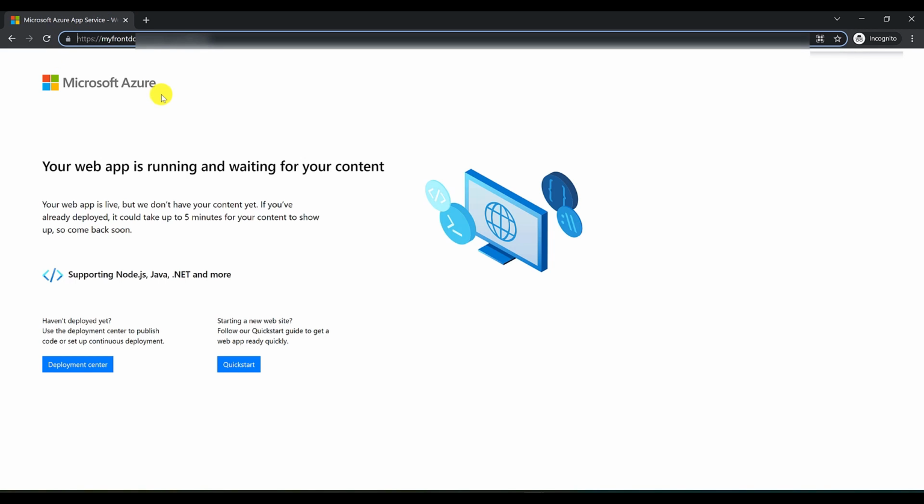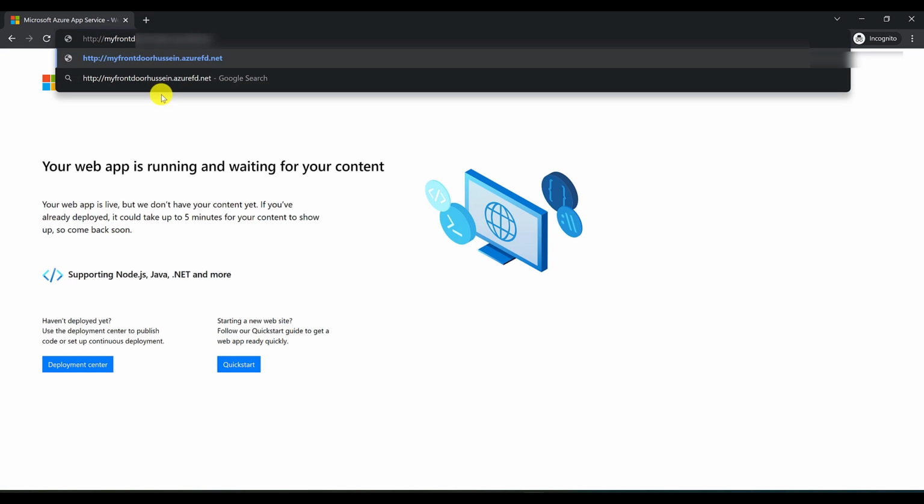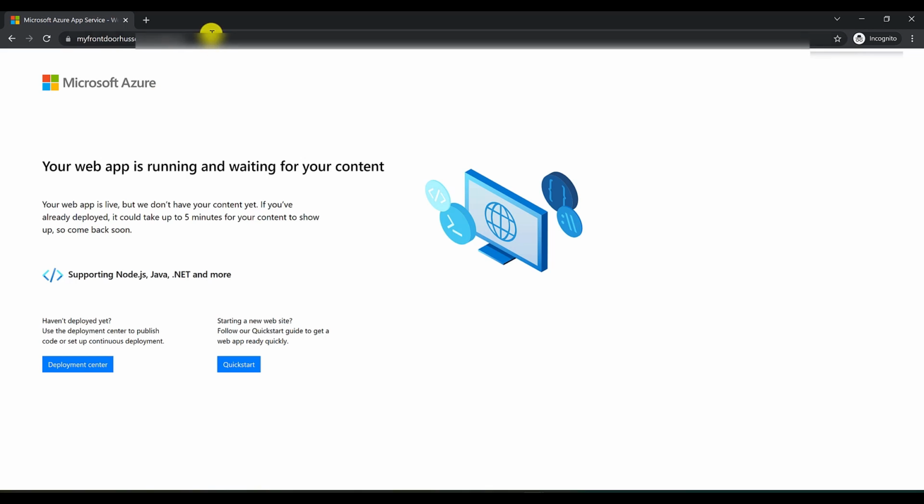And if we have a closer look at the protocol, it's HTTPS. Even if we try to change it to HTTP again, it always ends up with HTTPS. This is according to the redirection we have configured in our routing rule to redirect HTTP traffic to HTTPS.